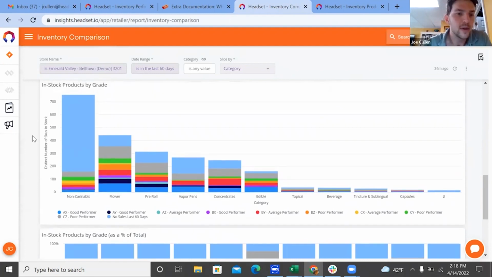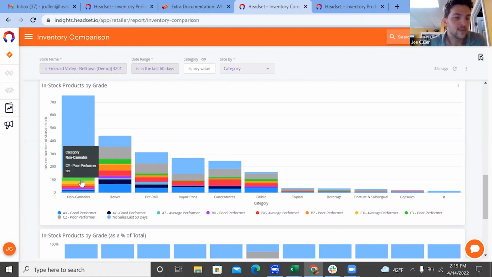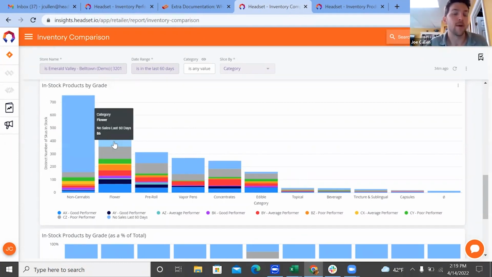I'm scrolling halfway down the page and looking at my products that were sold in the last 60 days, and I'm slicing that by category. I'm looking at all my categories and I can see the respective grades within each category. Grading is intra-category specific. So we're only grading flower products against flower products. We're not grading flower against non-cannabis products, because if we did, flower would probably always come out on top. It would always win. So these are all intra-category grades.